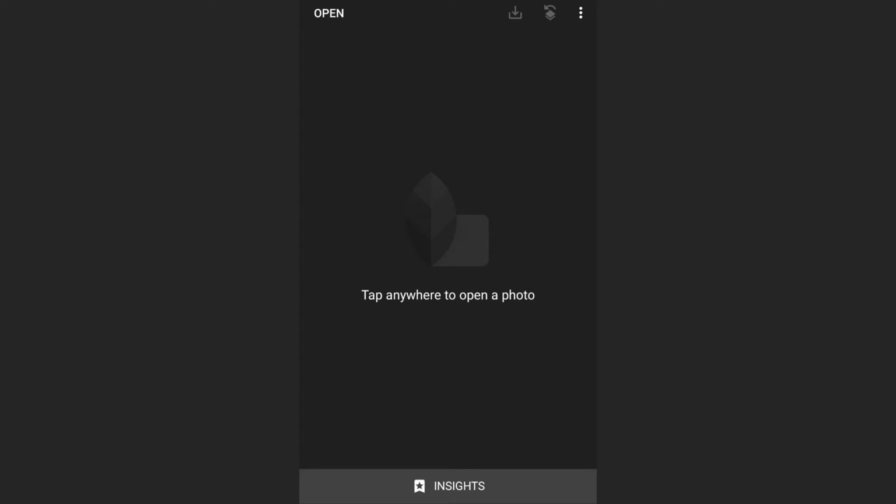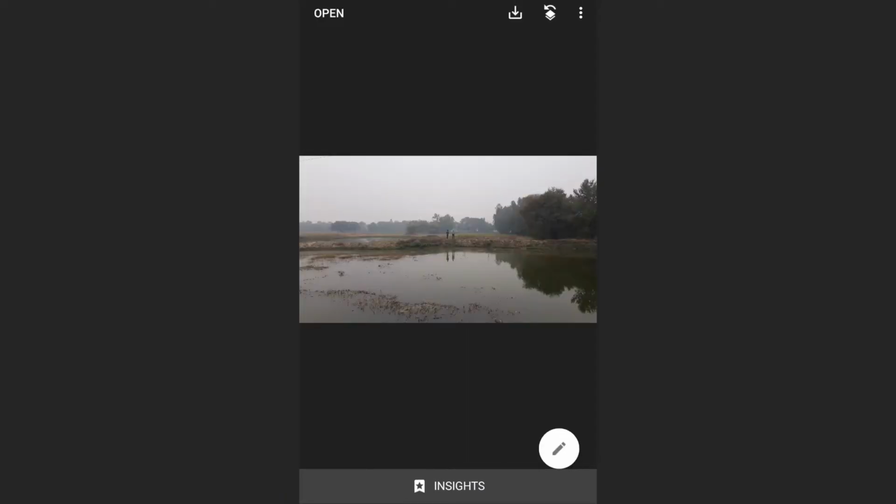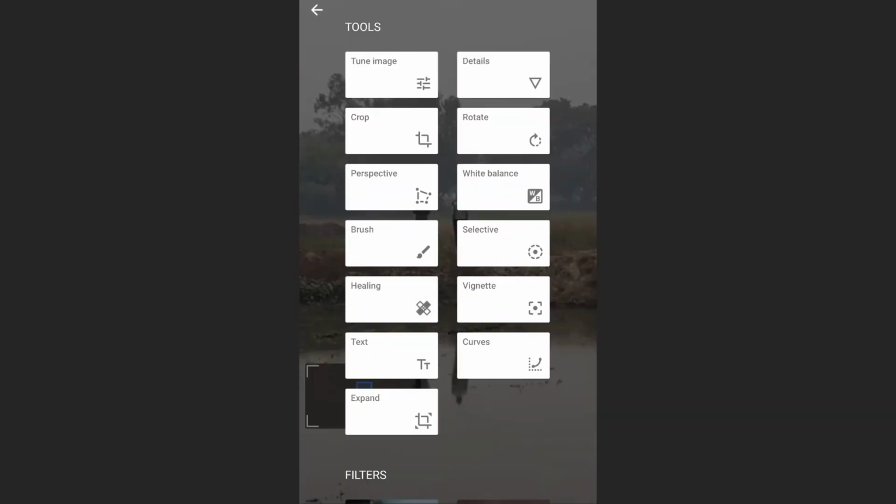Today I'm going to show you how to remove people or objects from your picture using a free software, Snapseed. So first of all, I'm going to open my image. Click on open and select your image. So I want to remove these people from the image. Click on the pencil icon and select healing.